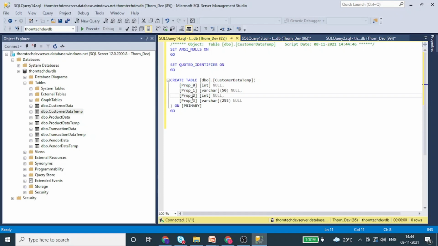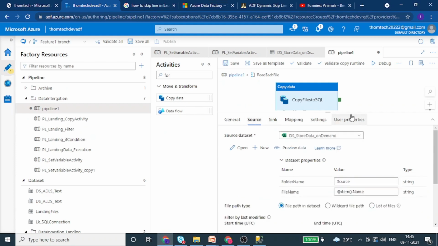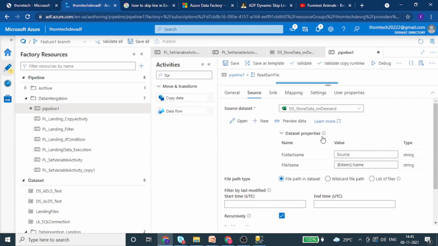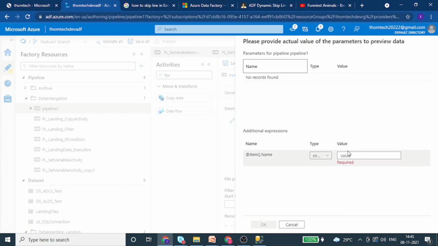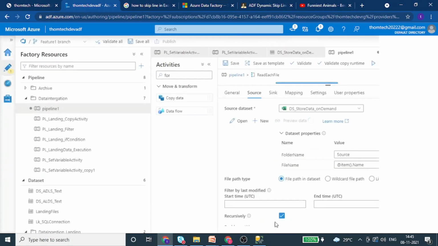So you can see this is my temporary table name, and I have given these names, that is prop 0, prop 1, prop 2, prop 3. Now there is a question, why am I giving this, right? So I can show you why. Go to the source. In the source you can see there is an option for preview. Just click on preview and give some value to this property. It should be populated during the runtime, that's why it is showing over here, but because we want to see the data, we need to give this value manually now. So let's give customer data dot xlx and see what comes up.